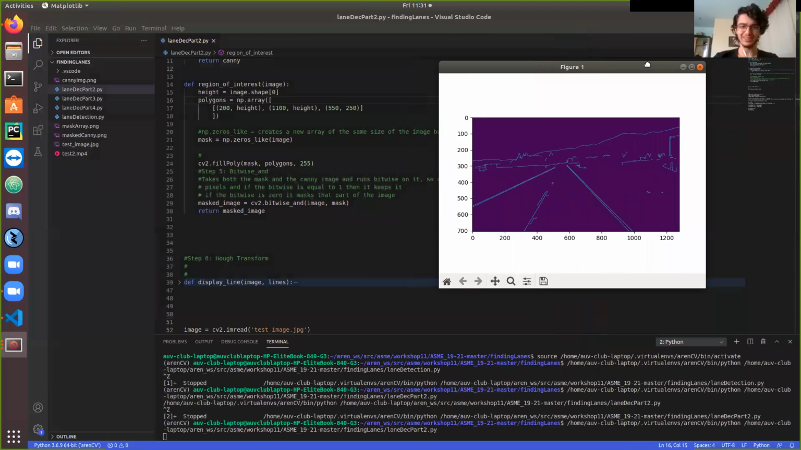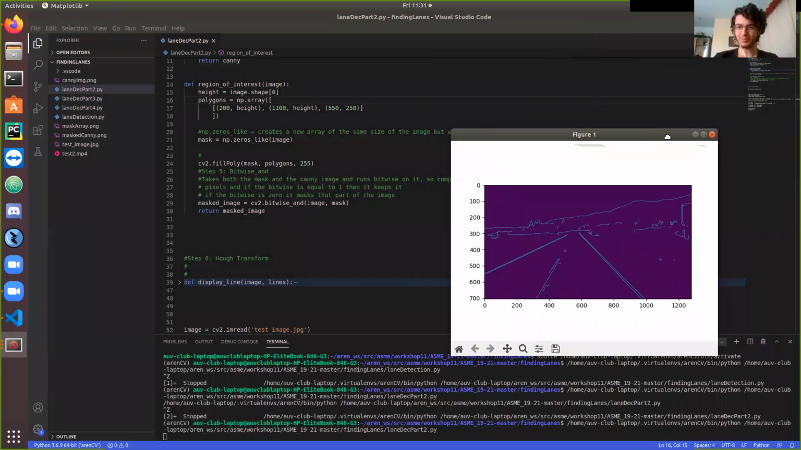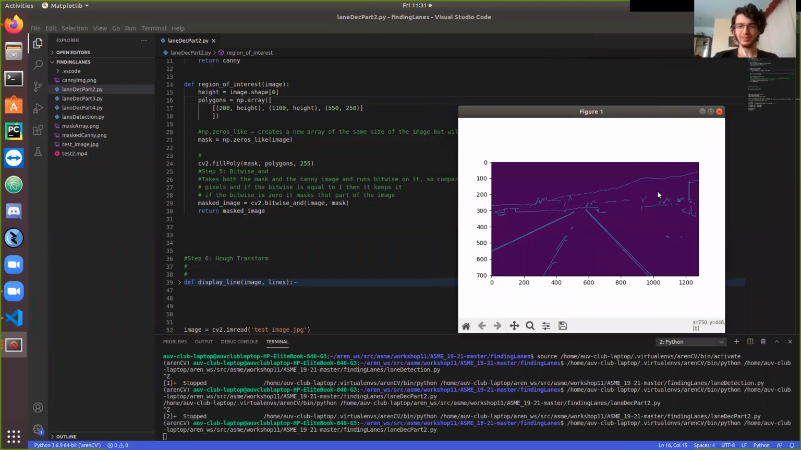There we go. Okay. So this is the matplotlib library, which allows you to display images with the XY axis on it. Here we have X and Y. Y is from the top left, just to keep that in mind. The origin is actually up here, not down here.